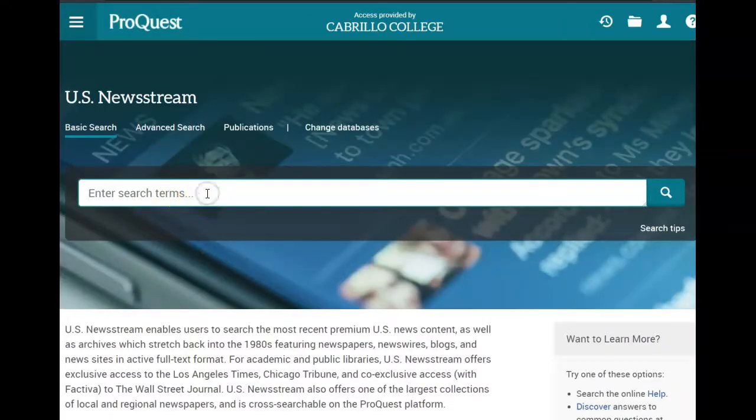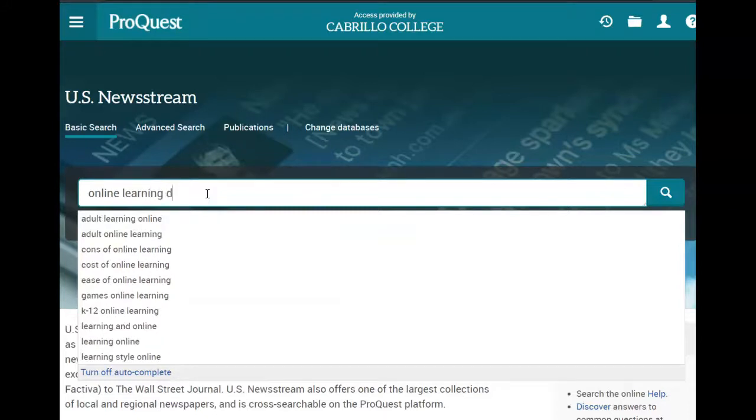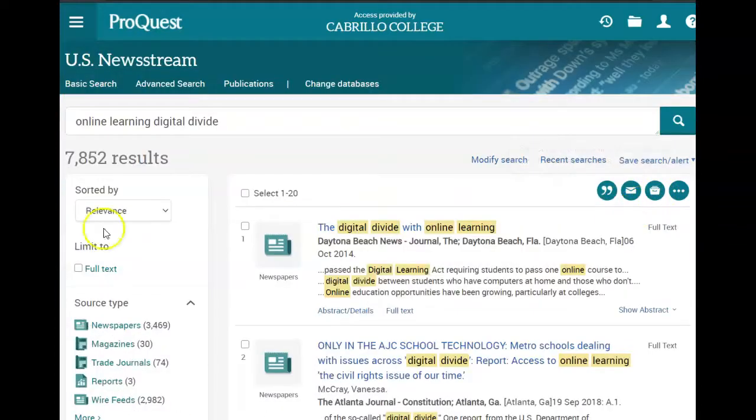One of the advantages of using the library database is it gives you free full-text access and you won't hit a paywall. So I'm going to go ahead and enter some search terms. I'm going to put in online learning and digital divide. And I'm going to search. And I get about 7,800 results.